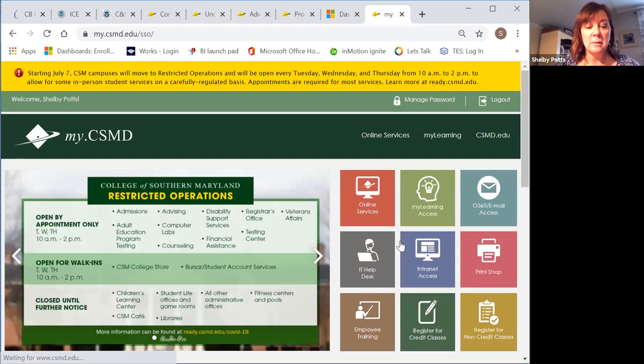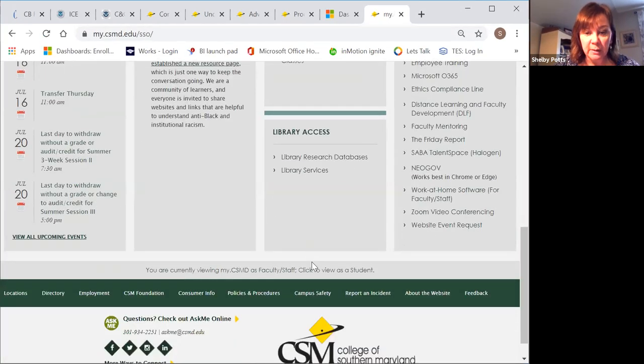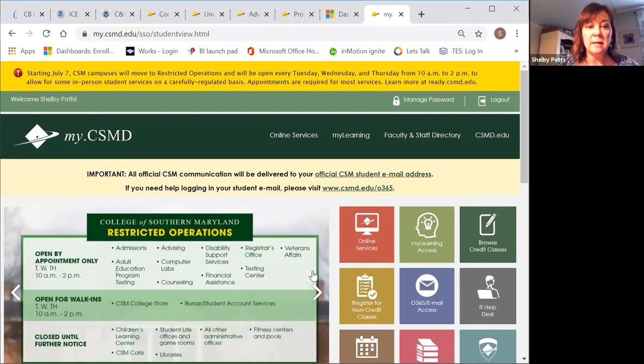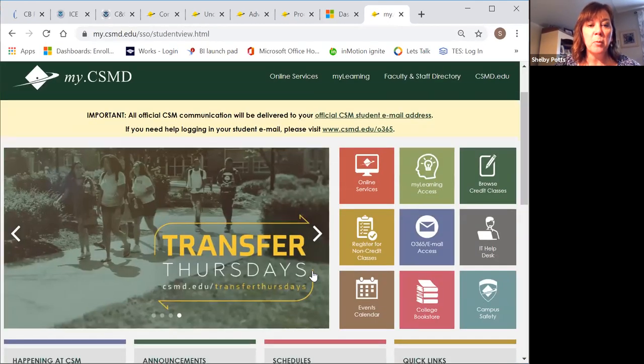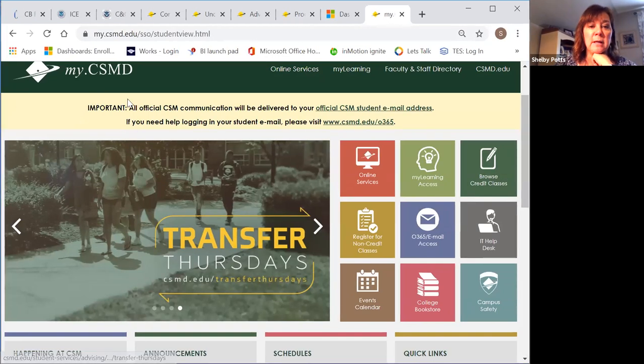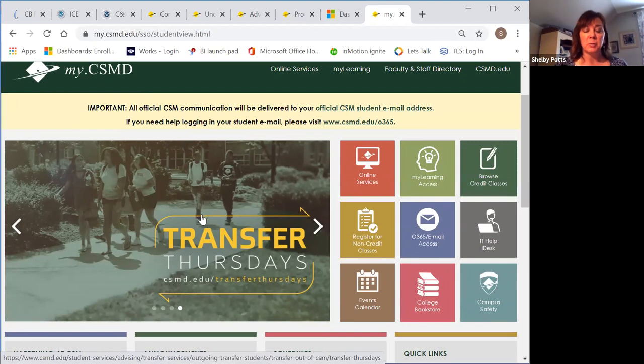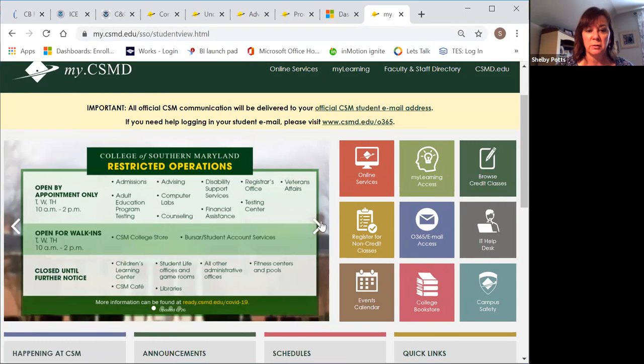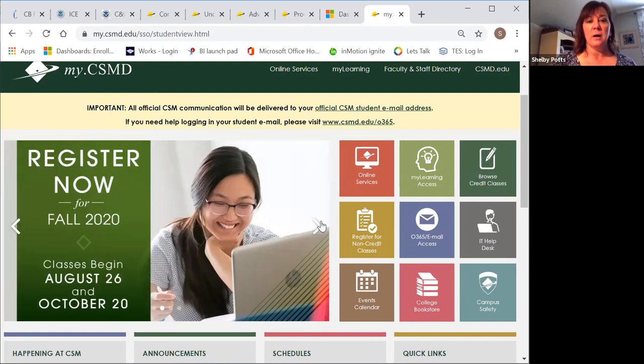So here's our landing page. I need to change this to view it as a student because I am a staff member. Very important information will always be displayed up here in the yellow box. This is a sliding scroll. These pictures will change every once in a while when we want to share new information with our students. Of course, right now we just opened up for restricted operations, and so this gives instructions on who can come to campus and what kind of information you can get when you come on campus.